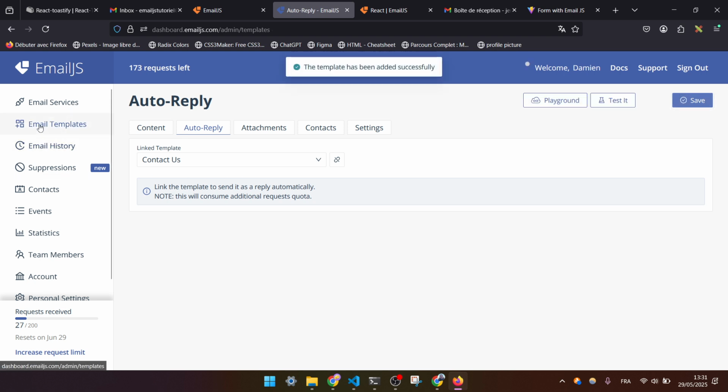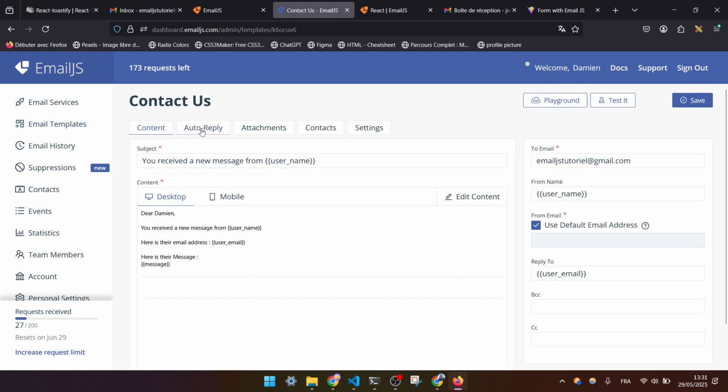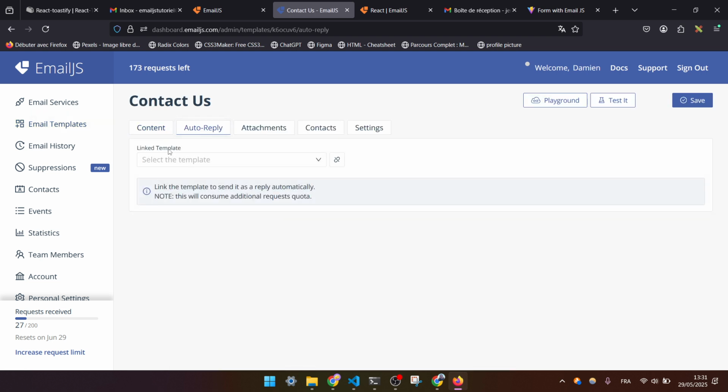And now I go back to email templates. And now that auto reply does exist, you want to go back to contact us, auto reply again, and you're going to say auto reply. So you need to link them in both of the templates. So I'm gonna hit save.